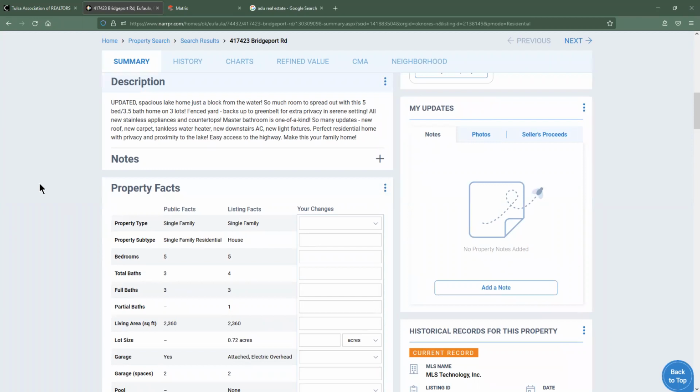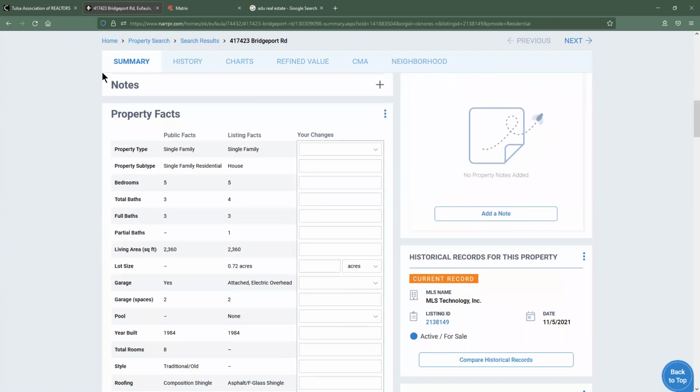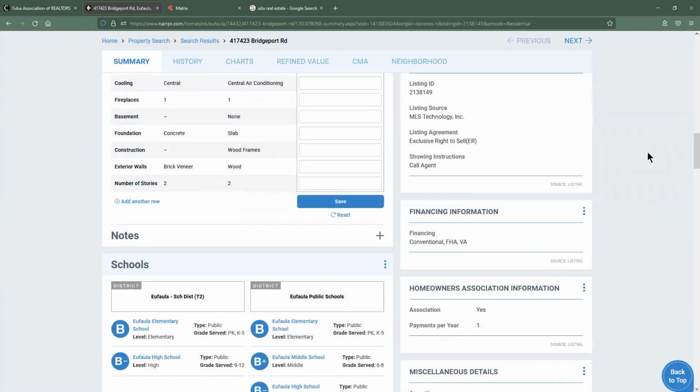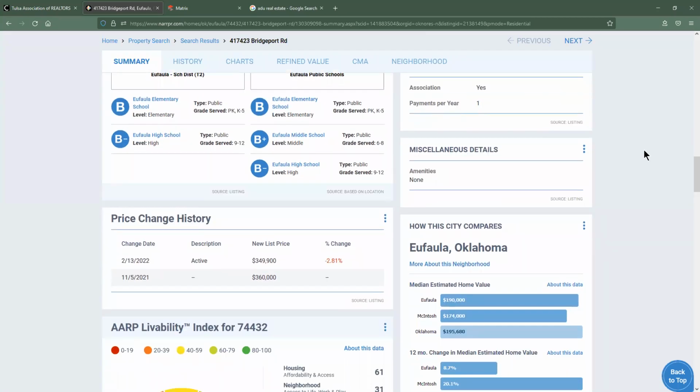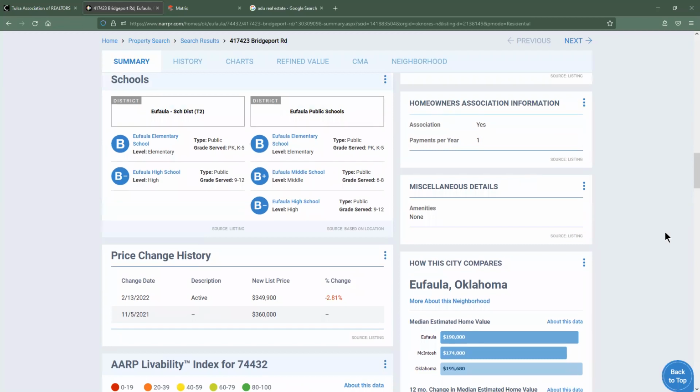Just full facts. A little bit further down. Oh, a couple important notes. Whenever you guys are looking at this property summary, we're going to talk a little bit more about the charts and everything else when we get to the seller side of things. But for the buyer side of things, we're just going to take a quick look at this property summary page and then jump over to the neighborhood side.